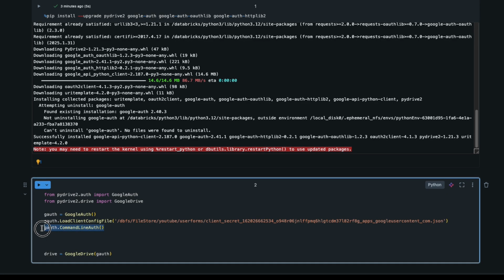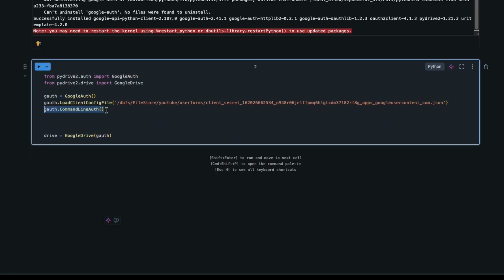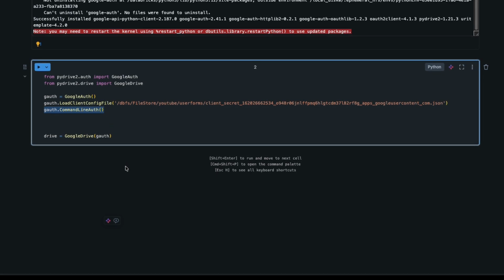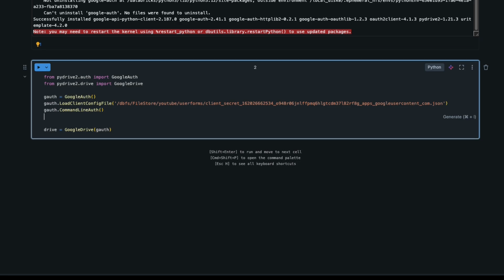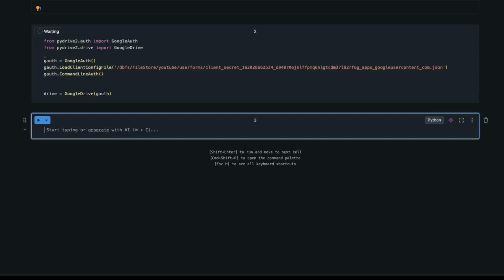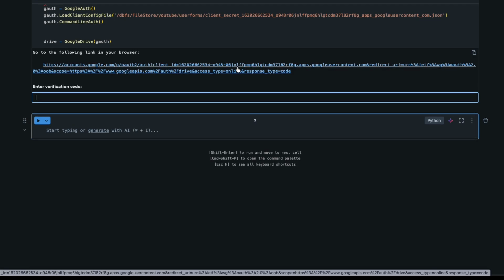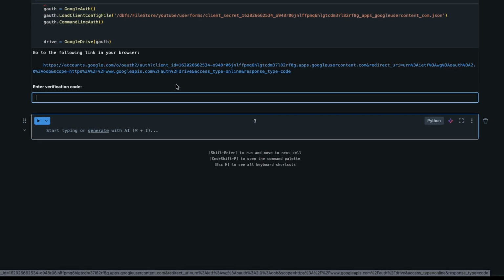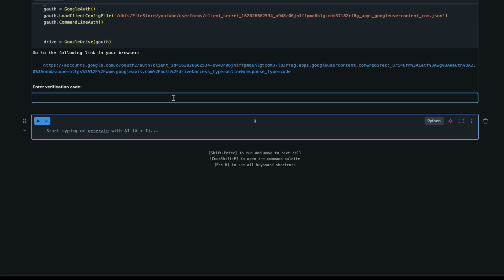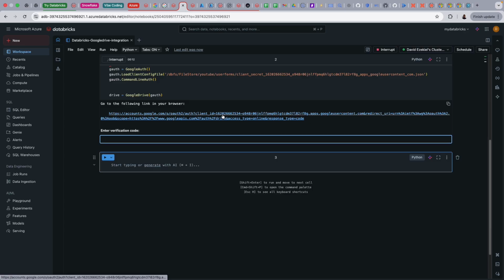So what this is going to do is open a link to the authentication manually, and it's going to tell me to authenticate manually from here. So let me try to run this. And it gives me this page to click on it and do the authentication and get the verification code, which I'm going to be inputting into this place. And I'm going to click on this.